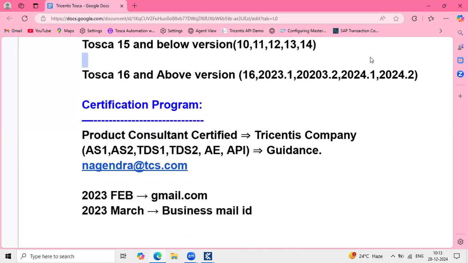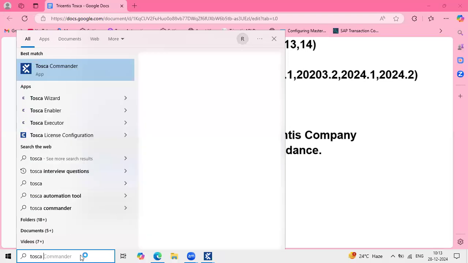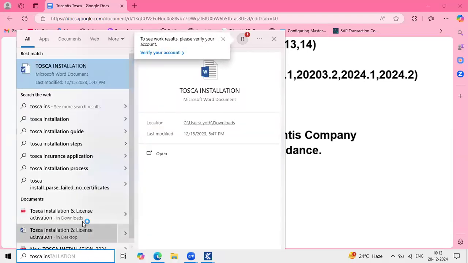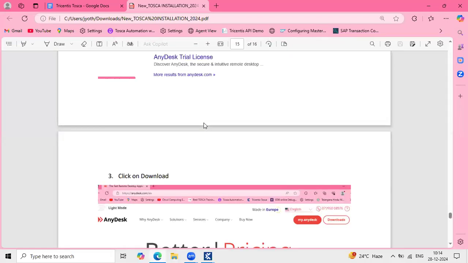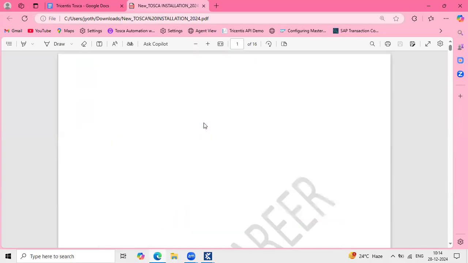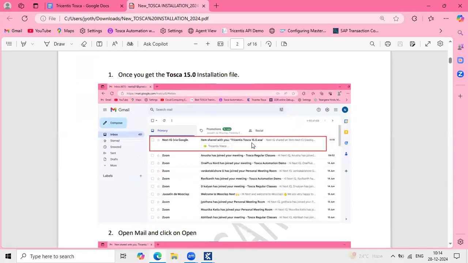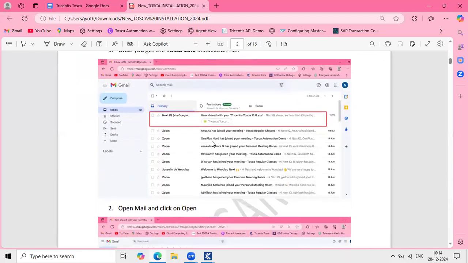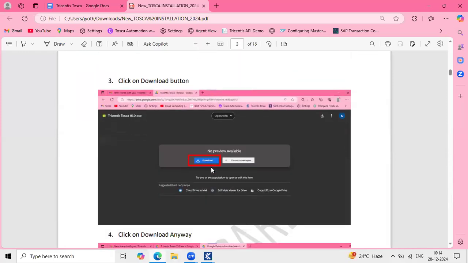So team, Monday onwards, our regular classes are 8:30 to 9:30. And coming to our installation document, let me show you that. I just prepared all the steps in one document. Probably you'll get this document also. As I mentioned, we'll share that installer file to your respective mail ID. Once you get the mail, open it and download the file.